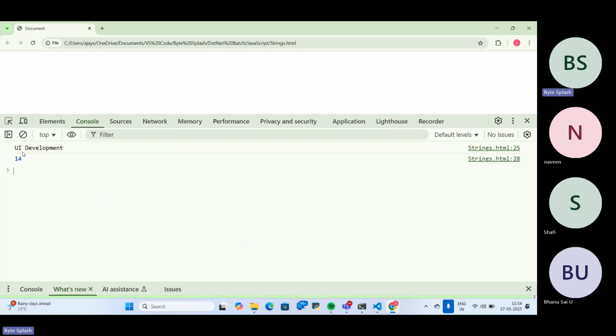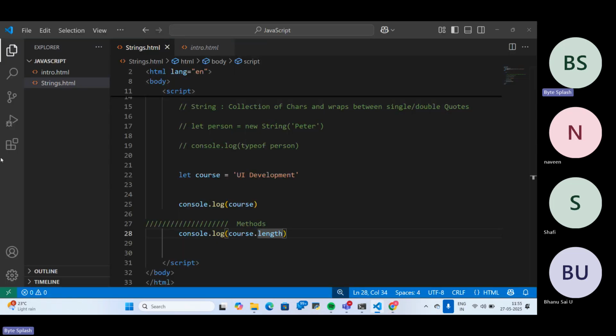One, two, three. An empty space is also a character, one character. One, two, three, four, five, six, seven, eight, nine, ten, eleven, twelve, thirteen, fourteen. Okay, so here an empty string is not valid. Just give me a second. So this is an empty string. There will be no character inside the double quotes or single quotes. If we mention at least one space between the single quotes or double quotes, it is not an empty string.